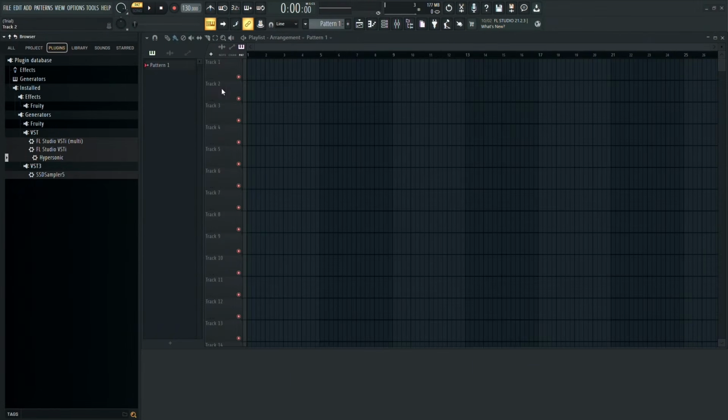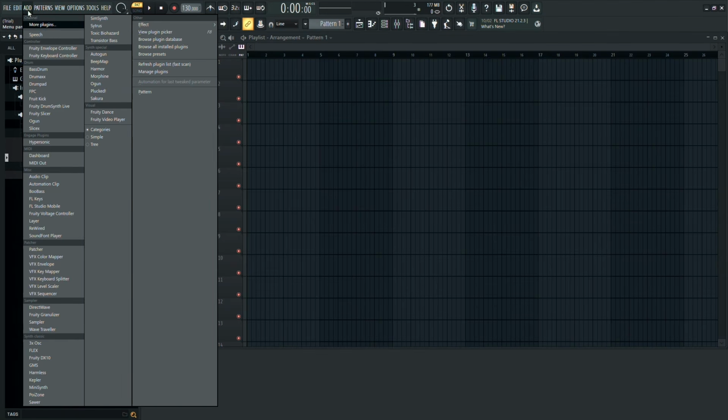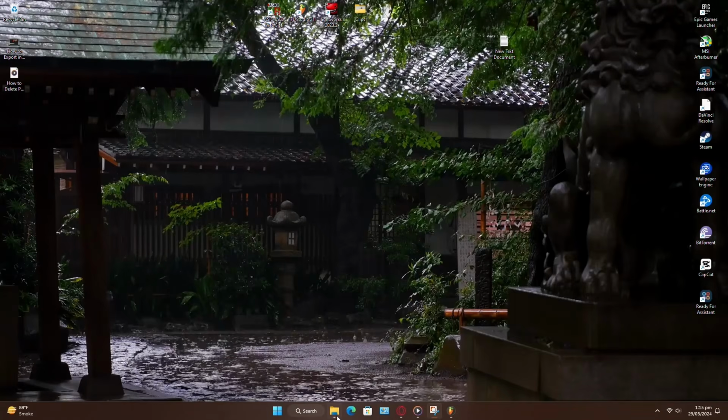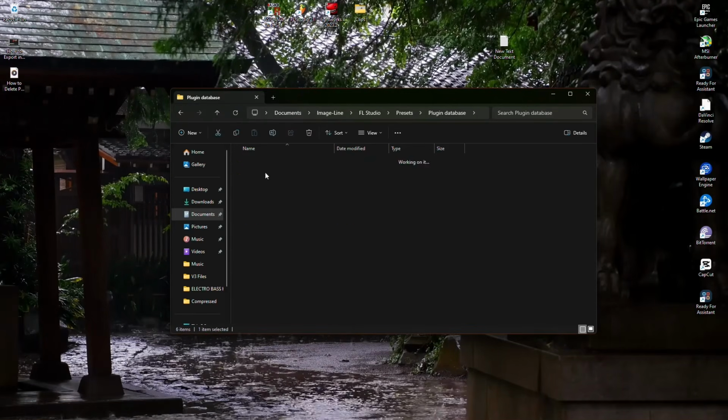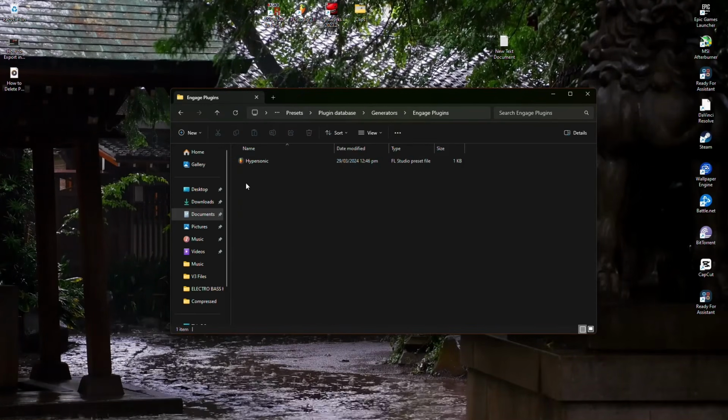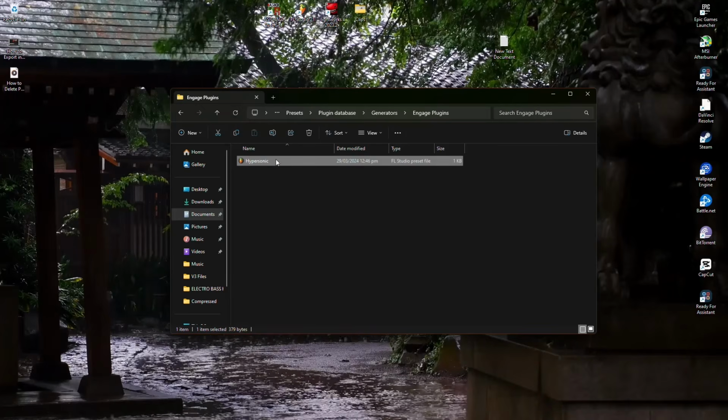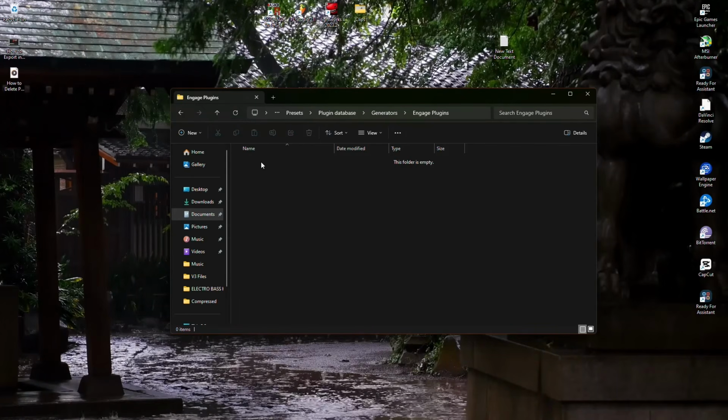In FL Studio, navigate to the Add option, and you'll see Hypersonic listed under Engage plugin. This might be different for you as I have customized mine. Now, back in File Explorer, go to the Generators folder, and then navigate to Engage plugins, and there you'll find Hypersonic. Simply delete it from this folder.